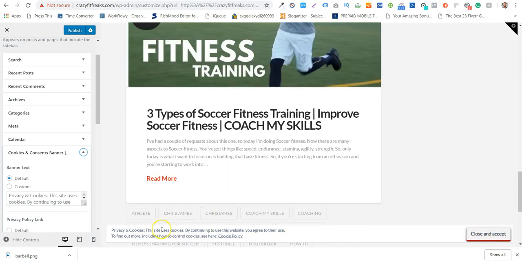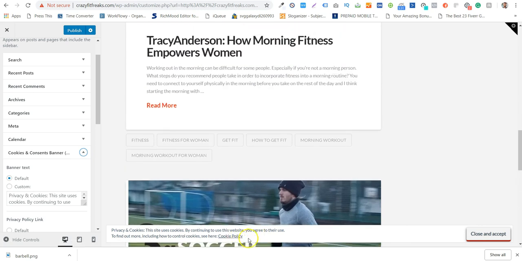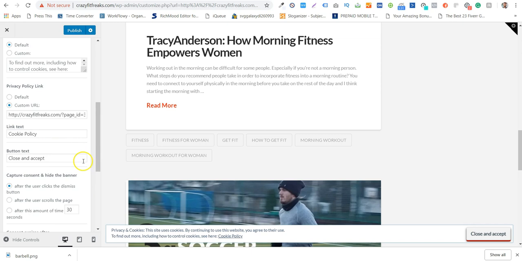So when you use this, basically you are becoming GDPR compliant. This is showing you the custom cookie policy.